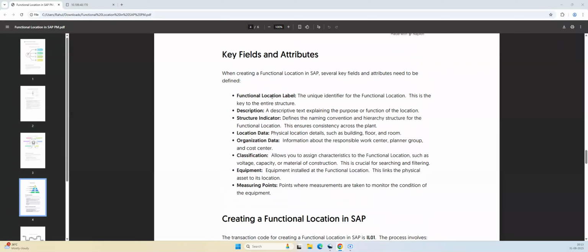As you can see on your screen, the most important thing is the function location label. Where does it come from? This is part of the configuration, so we will see. What is the function location label exactly? It is a unique identifier for the function location. This is the key to the entire structure. It is a unique identifier for a particular function location, and it represents the entire structure, the hierarchy of the function location. How it does that, we will see in the system.